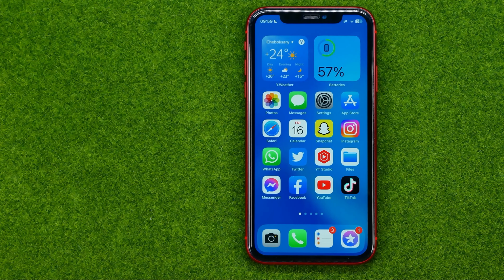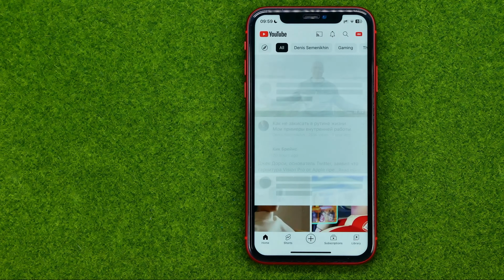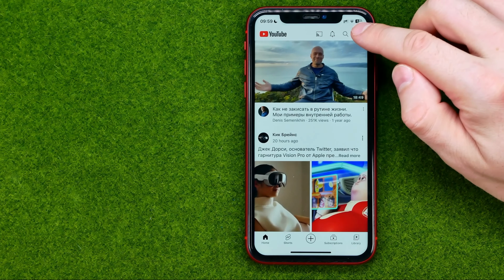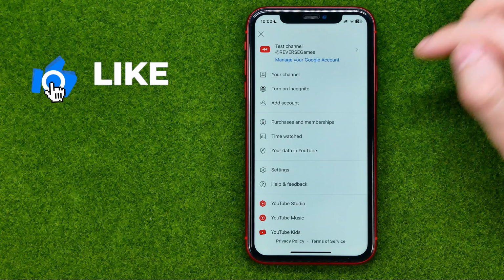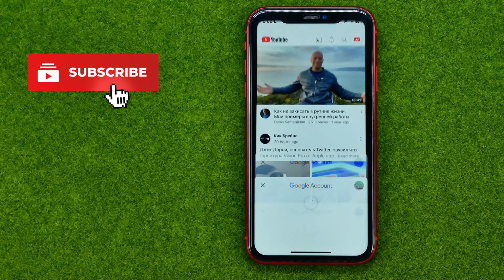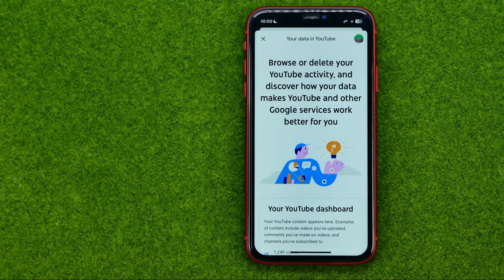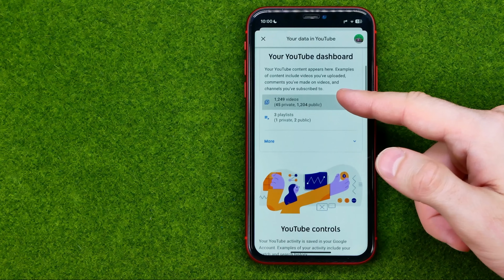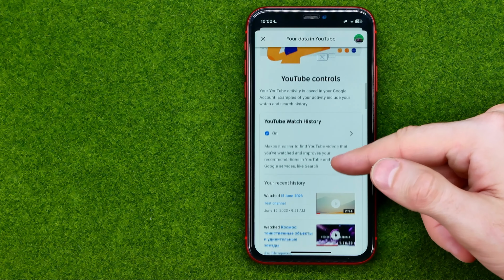So let's get started, and first off, open up the YouTube app. And then after you are logged in, just stop right here at your profile picture and then go to your data in YouTube. YouTube recommendations are based on YouTube search and watch history, and all we have to do in order to clear YouTube recommendations is just clear our watch history and search history.